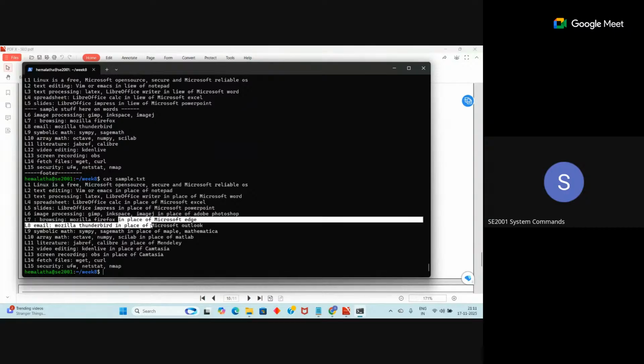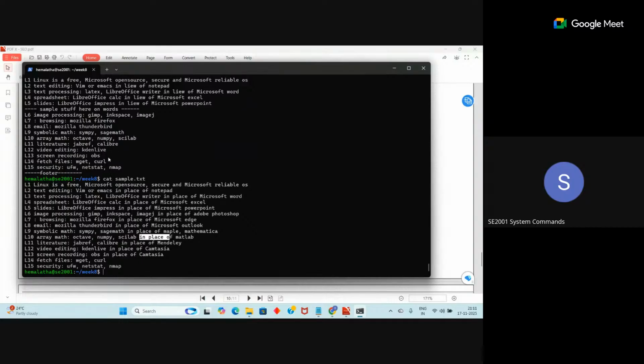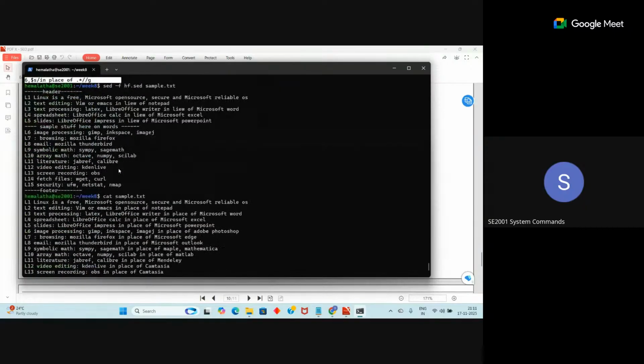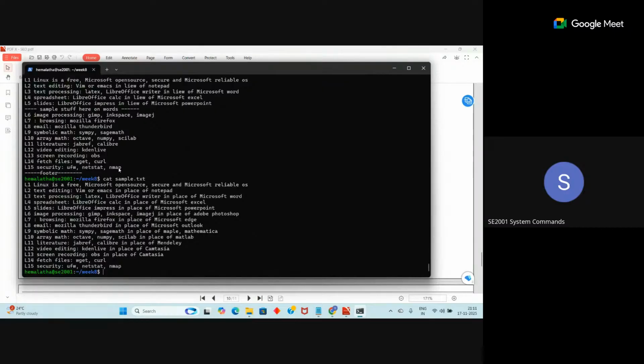And in this line also, it has taken up to only Firefox. After this, it has removed everything. In this line also, here also, wherever you find "in place of", from there till the end of the line, it has removed everything, like it has replaced with null. Okay. So all these commands that we have written in your sed script are executed one after another, like your shell script. So that is the basics about the sed script.